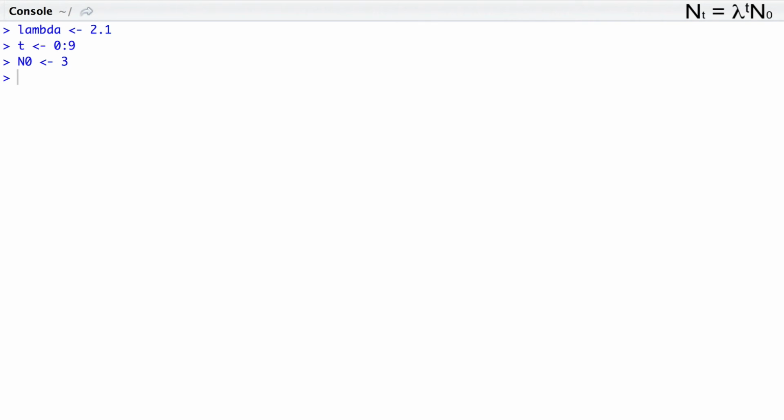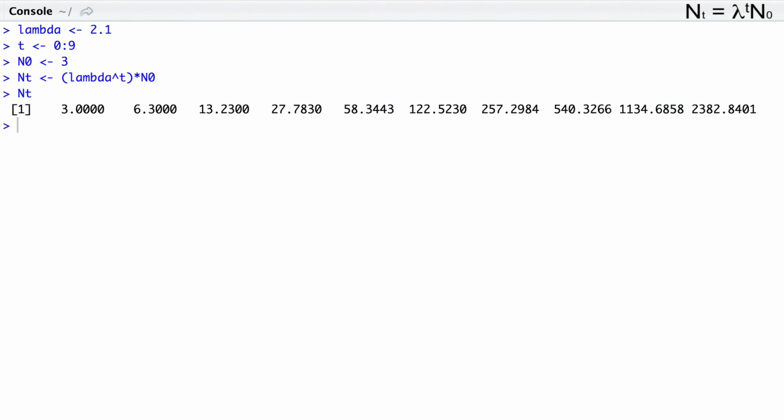And finally, we just need to specify the actual equation. So nt, the new population size, gets lambda to the power of t times n0, the initial population size. And since t is a vector with more than one element, the output nt will also be vectorized, and then the single lambda and n0 values will be recycled for the calculation of each output value. And again, we can view the output and plot out the relationship.